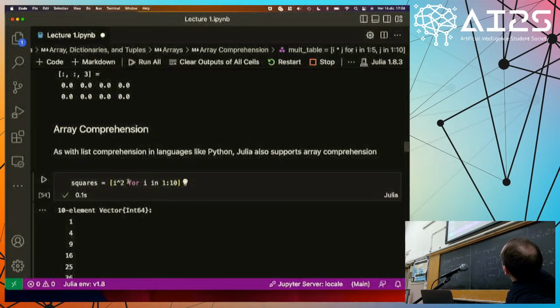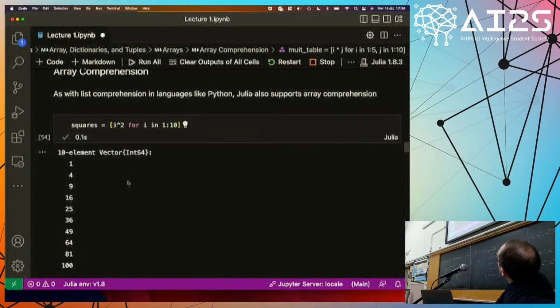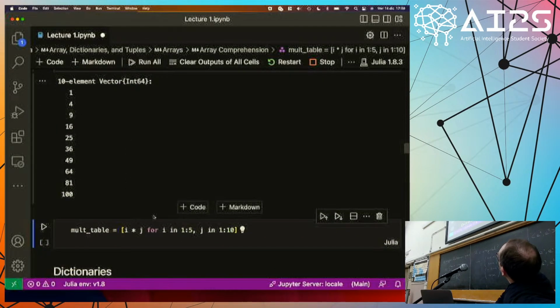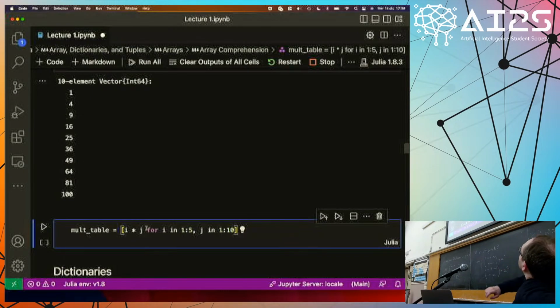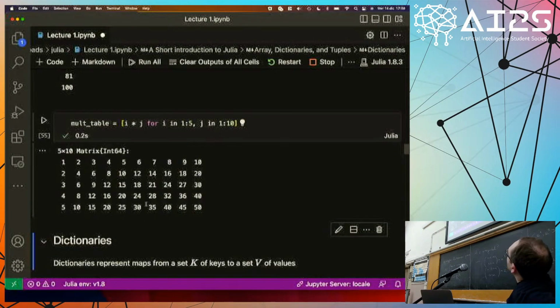The range between 1 and 10. So the vector of squares, or even for multiple dimensions, simply separated by comma, all the variables we want to iterate on. So i times j for i from 1 to 5, j from 1 to 10. As you can see, 5 rows, 10 columns. So still, you say, quite normal up to now.